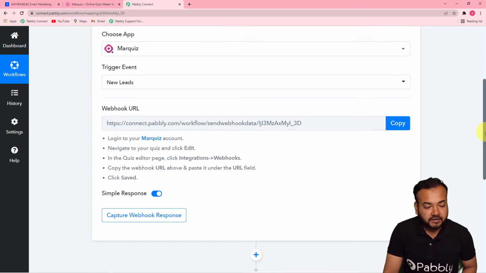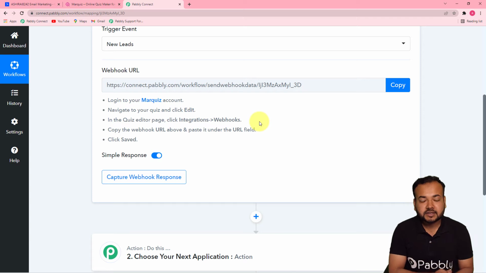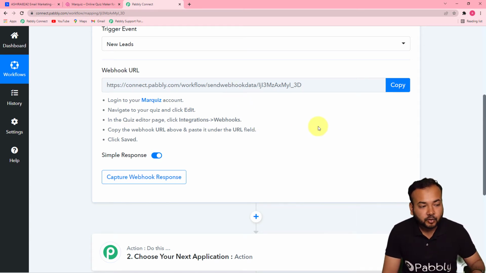And it will give you this URL. This is called a webhook URL, guys, and it is used to fetch the data from any external application to here in Pabbly Connect. So with the help of this, we are going to connect with Marquiz. Okay, so you can follow these instructions written here to make the connection. Okay, so let me show you how you can do this.